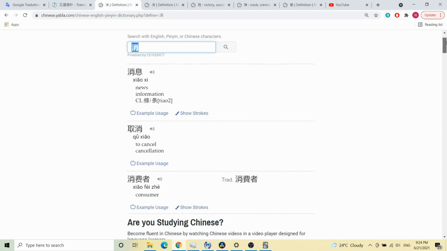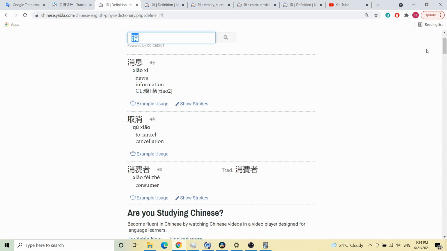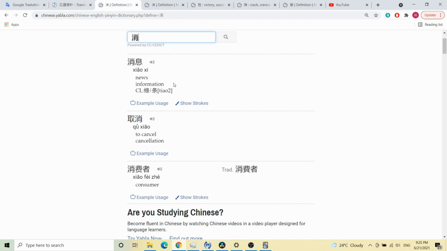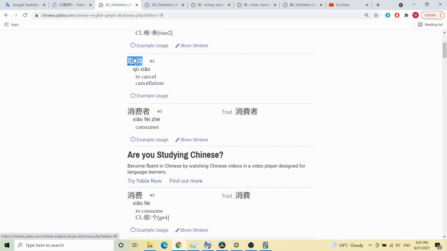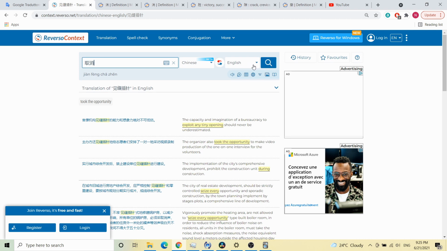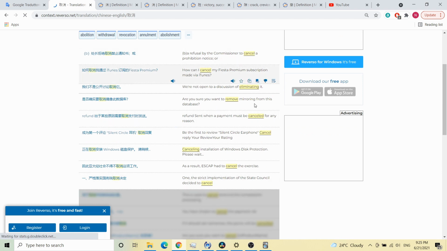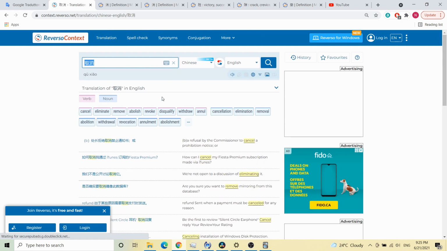Of course, there are so many expressions on this website that I can recommend using a second website, Context Reverso, to help you. So, for example, let's say I want to look up this. It says this is a way of saying to cancel or a cancellation. If I put it in here, one of two things will happen. I'll either get a number of different sentences that roughly translated into English mention that this term is about canceling or a cancellation, or sometimes you won't get anything at all.